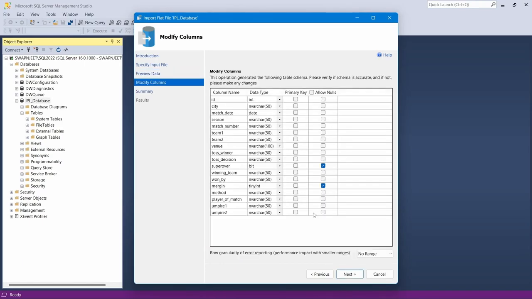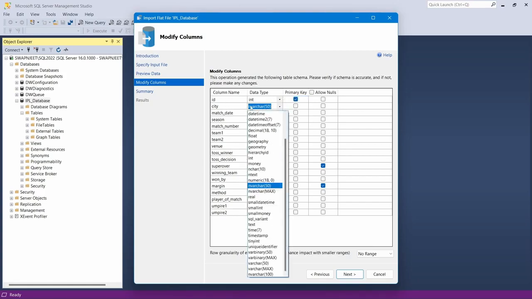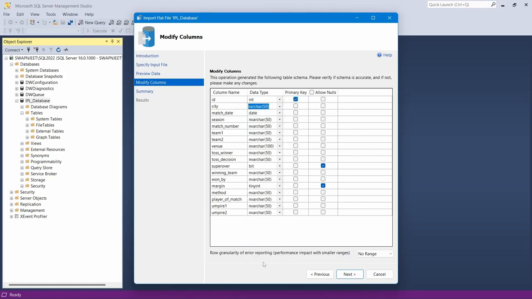Then we will click on next, and the information of all the columns is provided here. What should be the data type of each column, we can change the data type here as well. And it is asking whether we want to give any primary key. We know that for the matches table, this ID is the primary key. Next, you can see there are different data types applied here, nvarchar 50. We have to change this data type because city is a text data type, so we will change it to varchar 50.